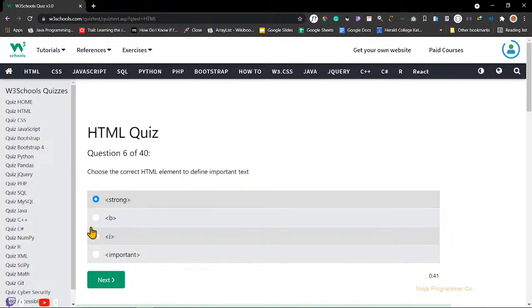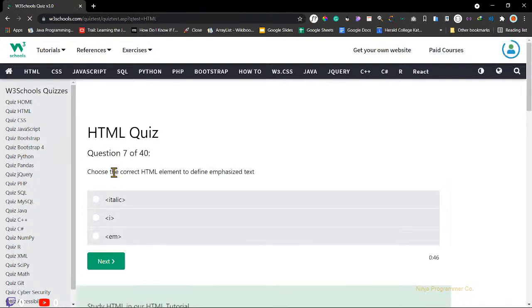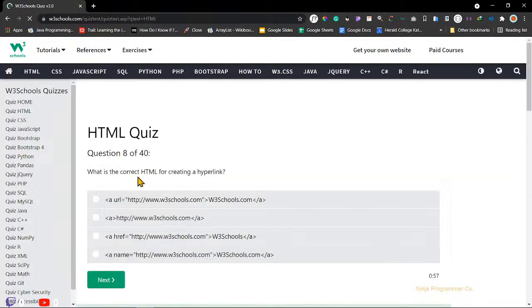These other things do not exist. Choose the correct HTML to define emphasized text. This one is italic, okay, and the emphasized text is the EM. What is the correct HTML for creating hyperlinks? With the URL, if you click on this, it will redirect to this URL.